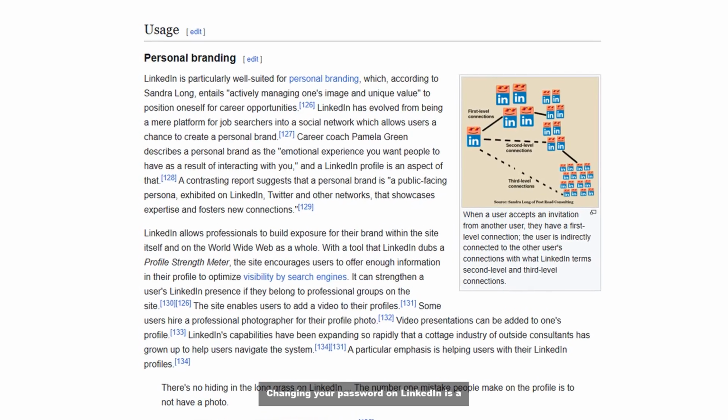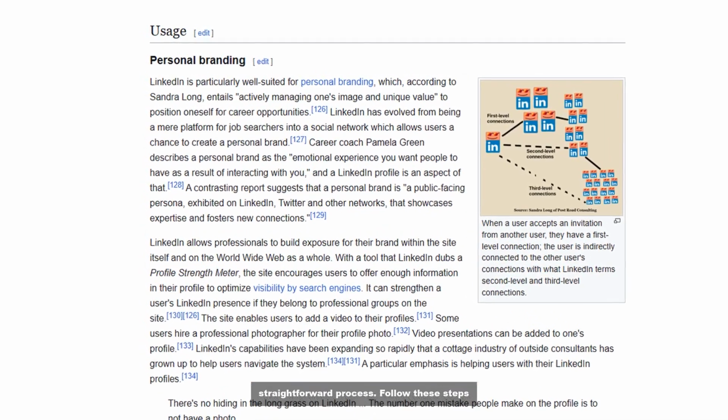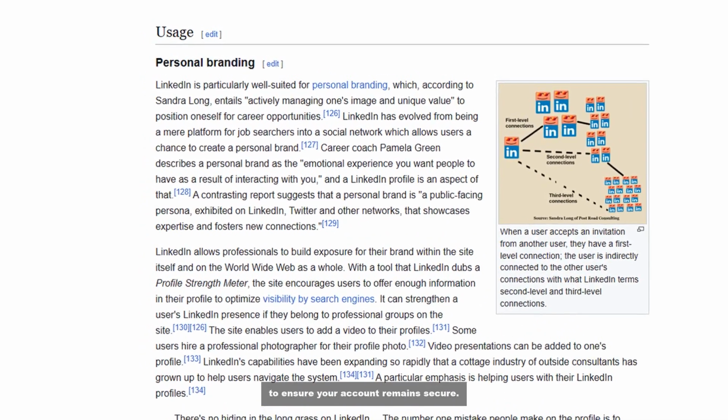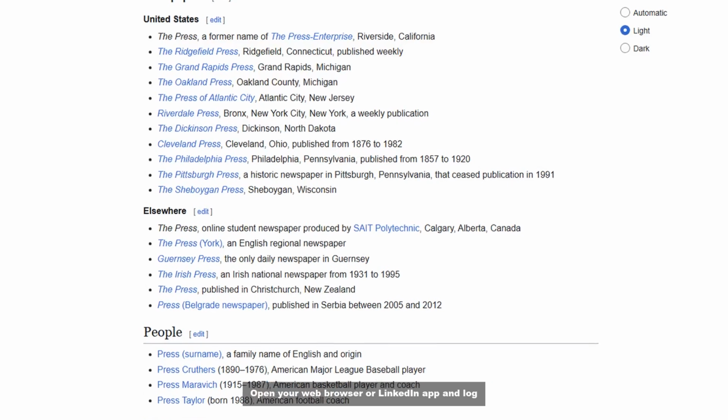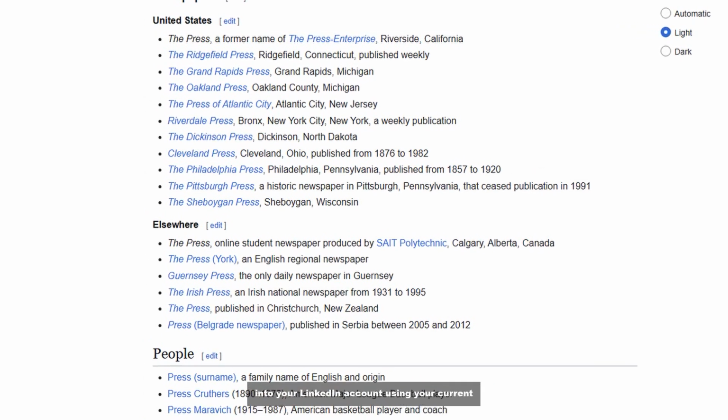Changing your password on LinkedIn is a straightforward process. Follow these steps to ensure your account remains secure. Step 1. Log into your account. Open your web browser or LinkedIn app and log into your LinkedIn account using your current credentials.